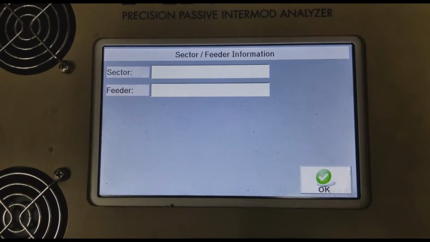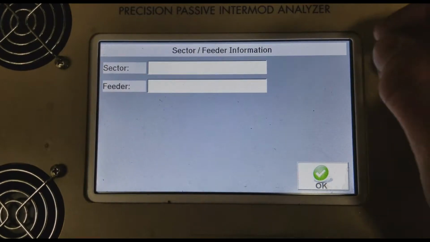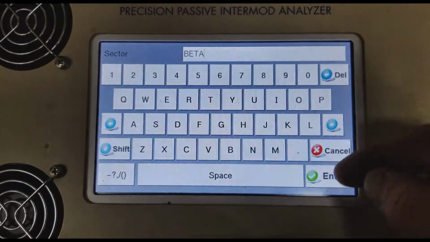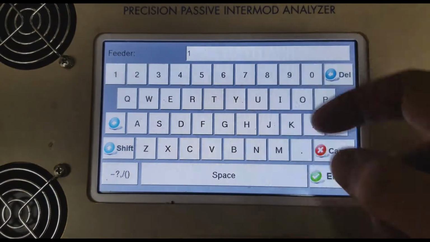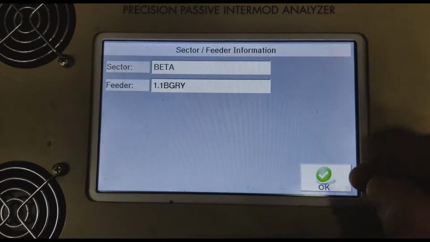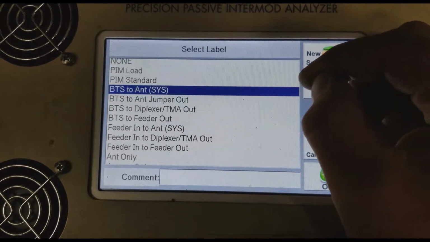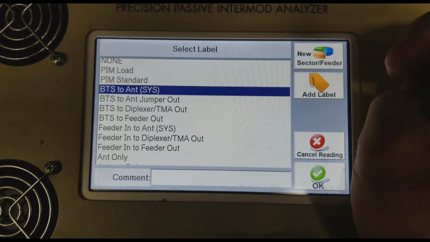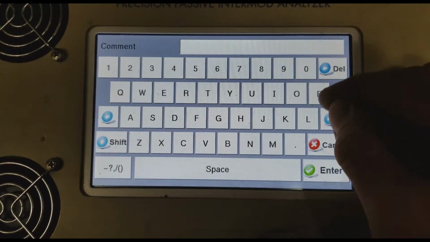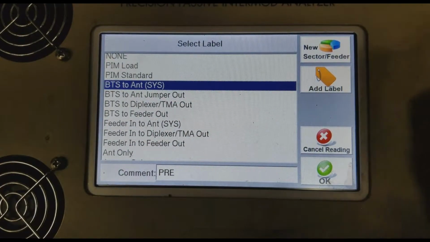The first time we save a measurement, the sector feeder info will pop up. So we'll do sector as beta. Feeder will be line 1, so we'll do 1.1, blue, gray. Okay. We will do BTS tuning system, which would be the node 2 antenna system or the RH 2 antenna system, and we'll do comments as our pre, do enter, and that is it for that test.